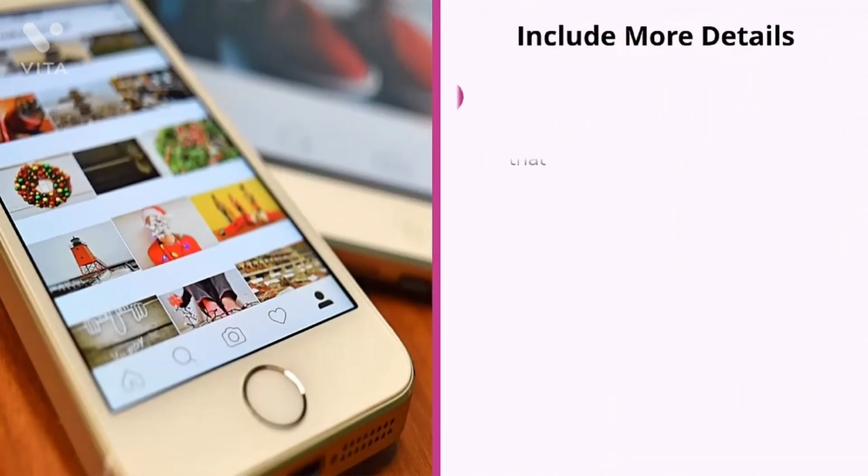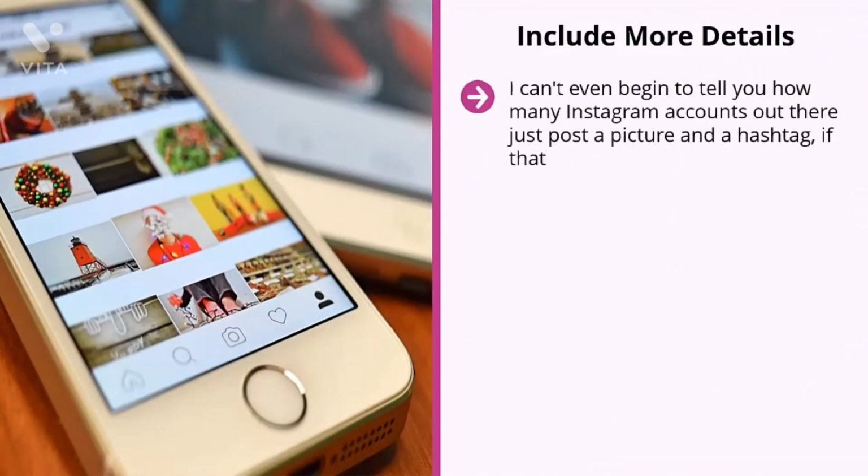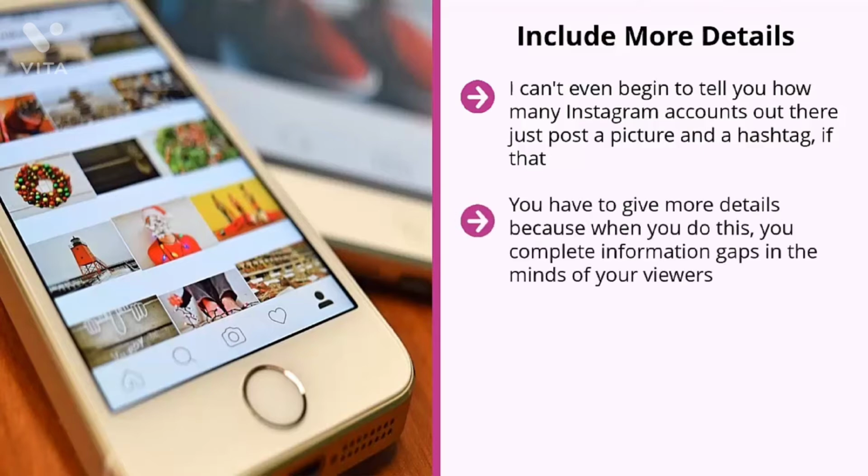Include more details. I can't even begin to tell you how many Instagram accounts out there just post a picture and hashtag, if that. That's all they do. I'm telling you, big, small, or medium-sized brands on Instagram that do this are leaving a lot of money on the table. You have to give more details because when you do this, you complete information gaps in the minds of your viewers. There's less mystery.